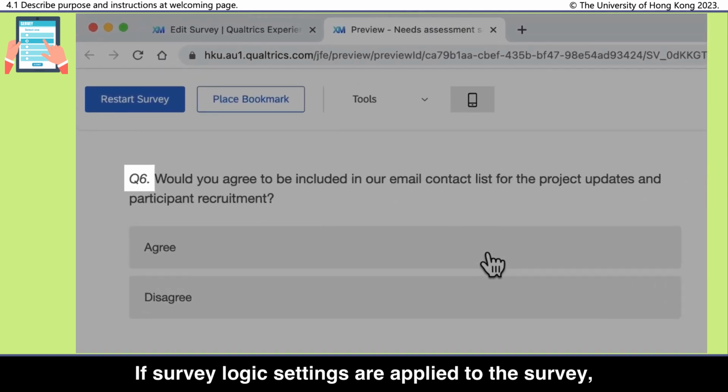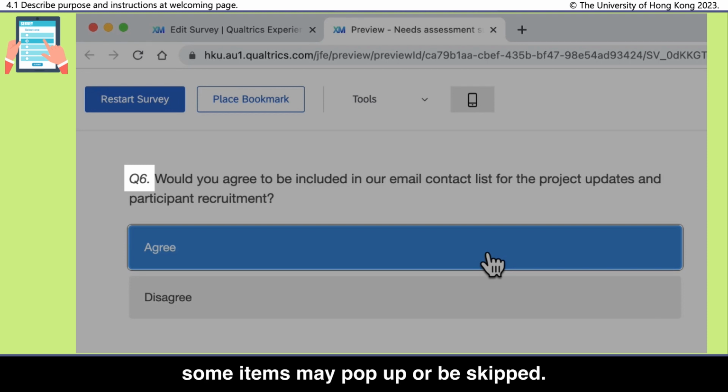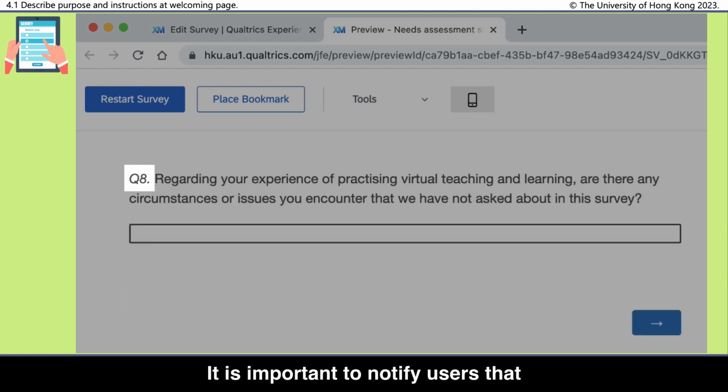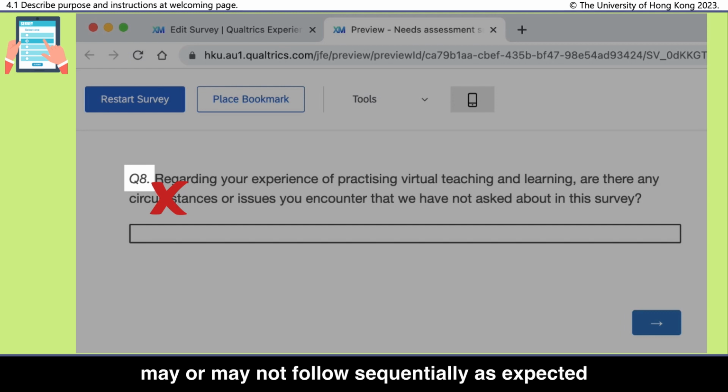If survey logic settings are applied to the survey, some items may pop up or be skipped. This unexpected content may be confusing. It is important to notify users that the survey item order may or may not follow sequentially as expected as they proceed through the survey.